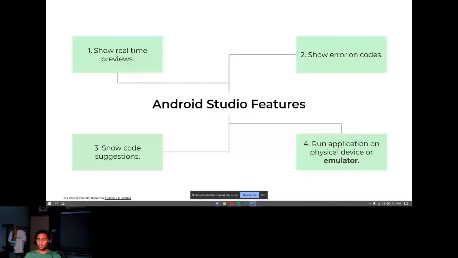The fourth, Android Studio allows us to run the application on a physical device or on an emulator, or virtual device. An emulator is built in Android Studio, which allows us to test our app without the need of a physical device. But it comes at a cost. It will cost us a bit of RAM. So that's the downside of it.